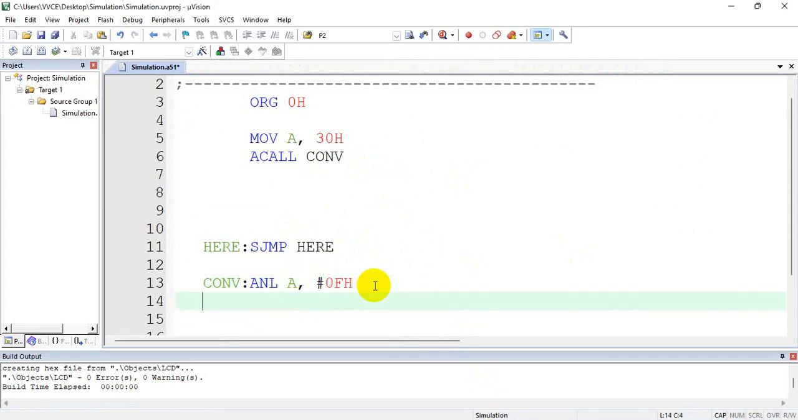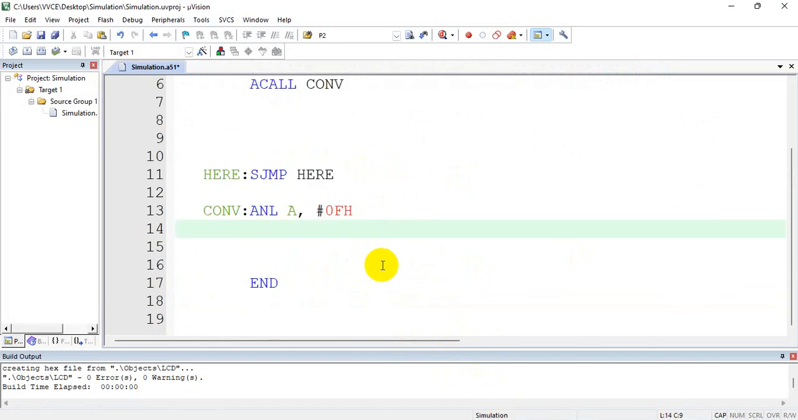Now after this, I need to add 30 if it is from 0 to 9, and if it is from A to F, I have to add 37H. So for that, I need to compare this. Okay. So how do I compare is, I will use the compare instruction. I will compare with #0A.